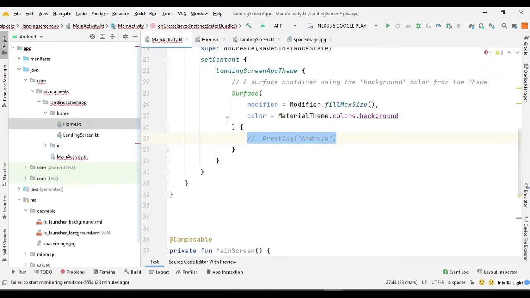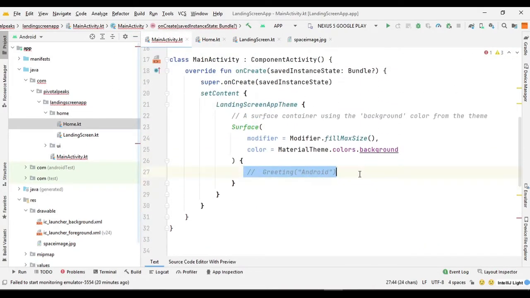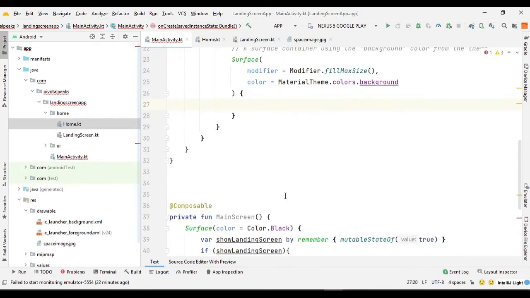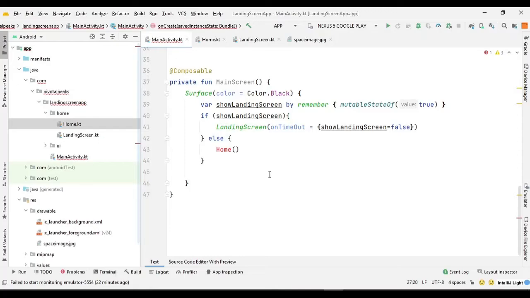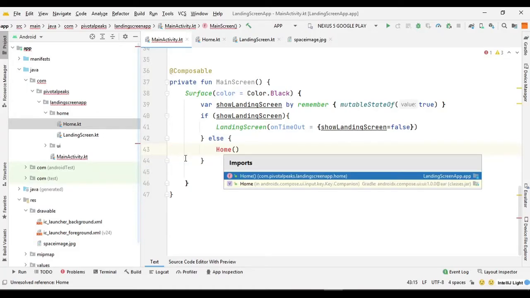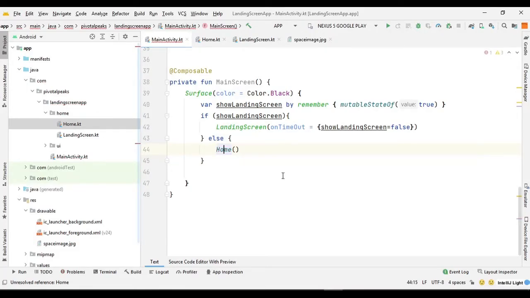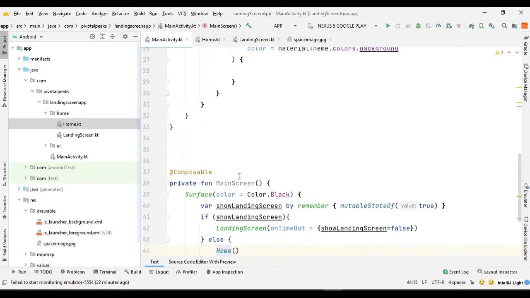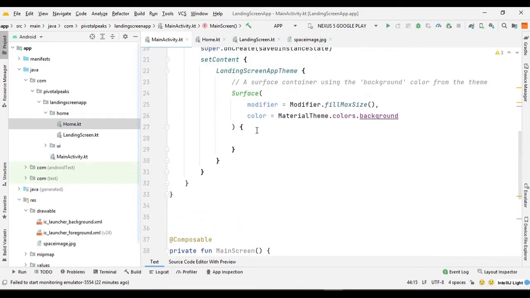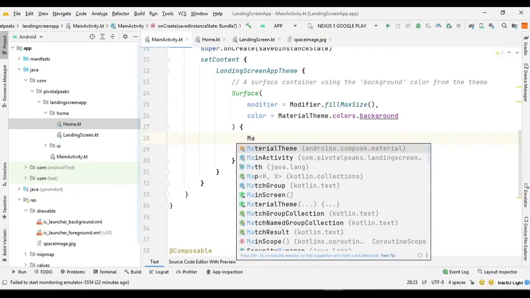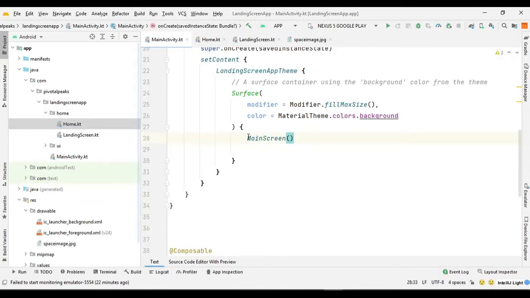And again it's showing me some error. Let's get rid of this code, and we need to import our Home function here. So let's quickly do that. Import, yeah, and the final piece here, we need to call this MainScreen in our onCreate. So we will just do that, and our landing screen is ready. So let's see if it's working. It's working as we expect.